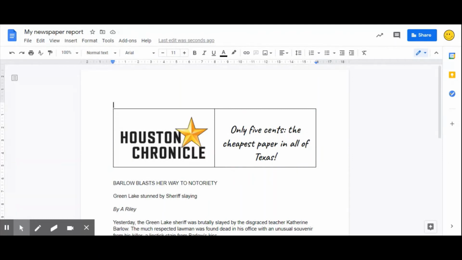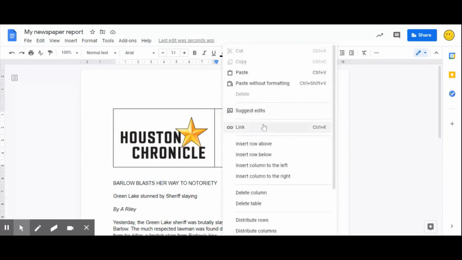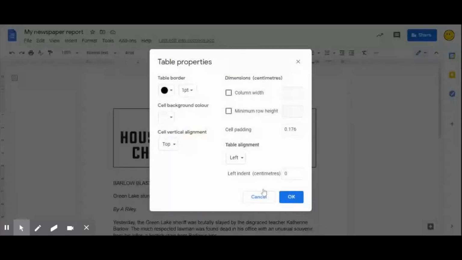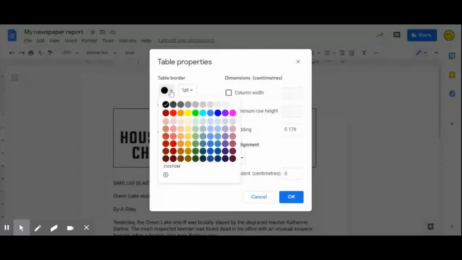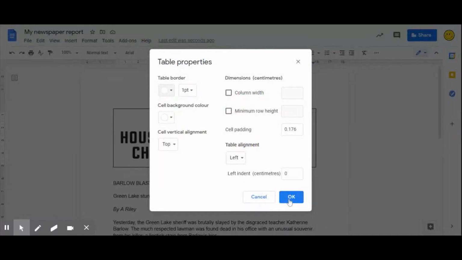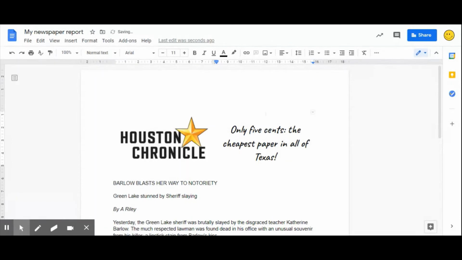Now, I don't want the black box all around it, so what I'm going to do is click on some blank space in here, right-click in the table. I'm going to scroll down to Table Properties. Where it says Table Border, I'm just going to click it all the way to white. Now you don't see it.